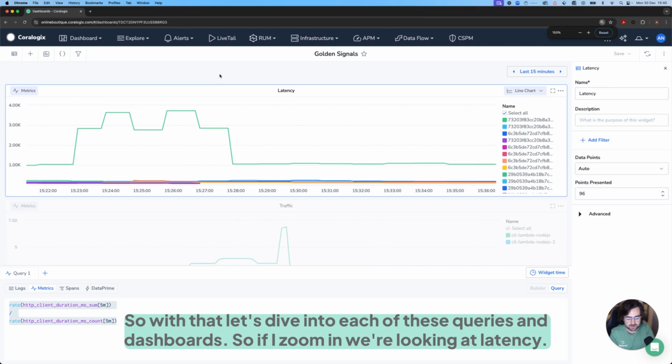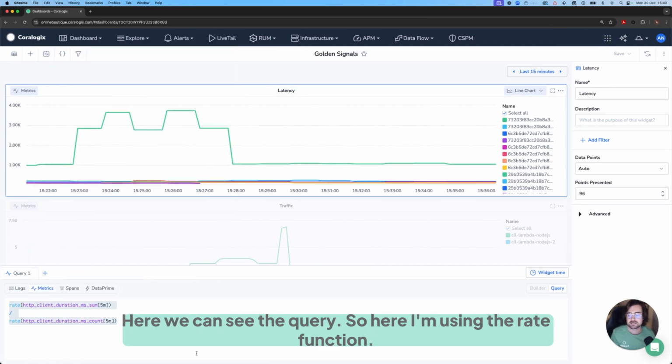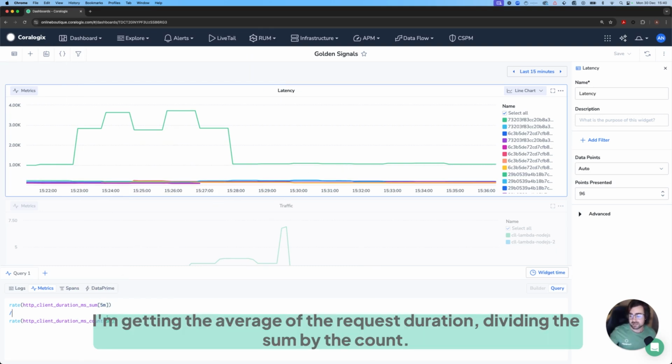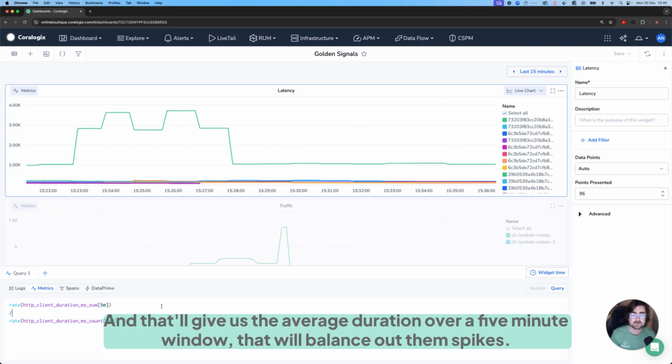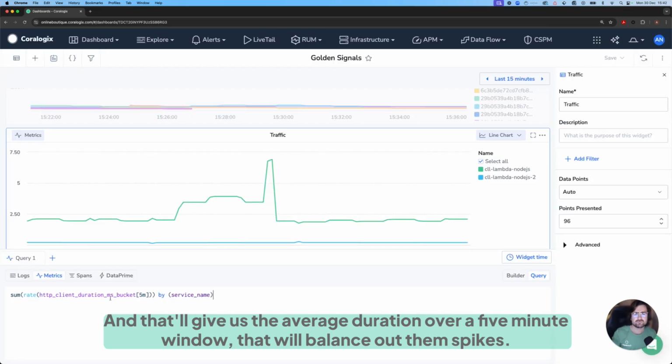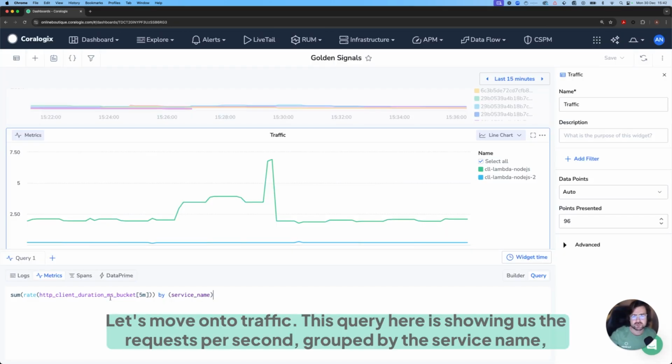So if I zoom in, we're looking at latency here. We can see the query. So here I'm using the rate function. I'm getting the average of the request duration. I'm dividing the sum by the count, and that will give us the average duration over a 5-minute window. That will balance out those spikes. Let's move on to traffic.